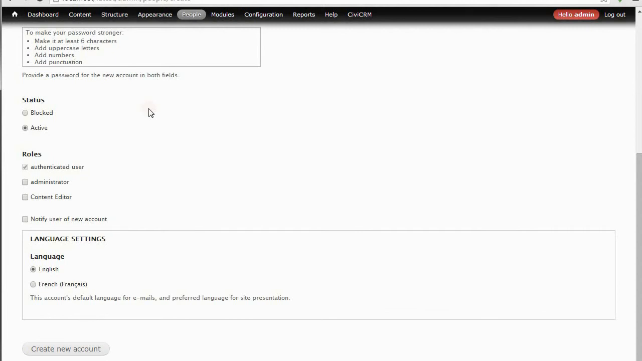If this is for an existing account that is already active, then you can use the block option just to prevent that user from accessing their account for whatever reason. And active will simply just enable the account for use right away.